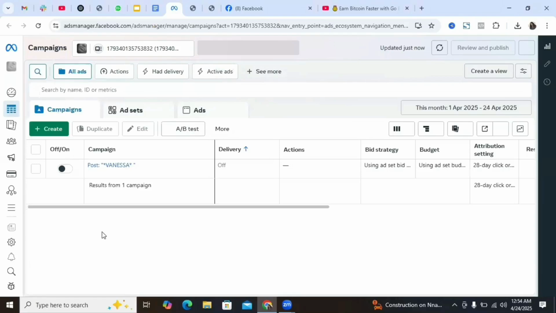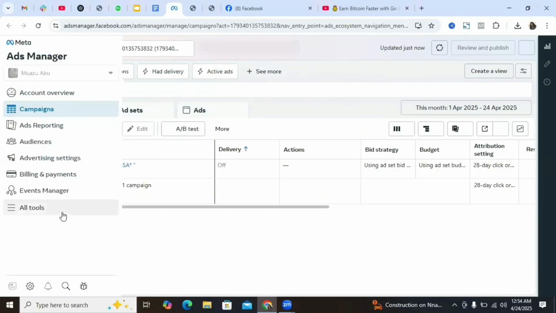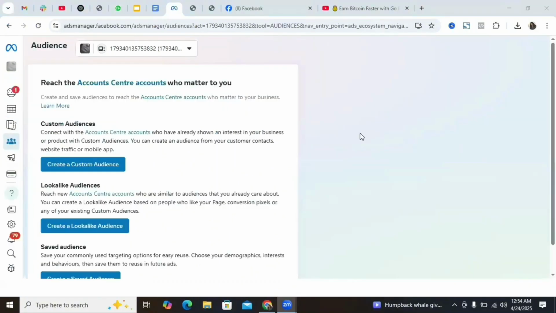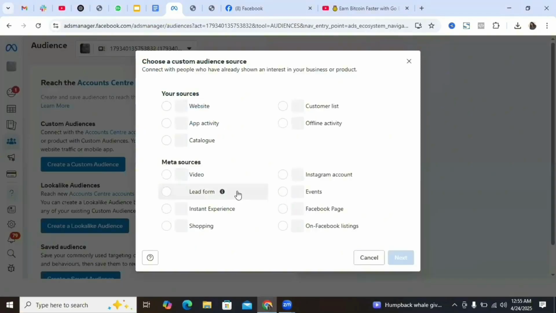I believe you know how to get here if you're not new to running Facebook ads. So just come to where you have all tools and click on audiences. From the audience tab, you're going to see where it says custom audiences, lookalike audiences, and saved audience. These are 3 different types of audiences you can create, but if you want to use custom audiences, of course, you have to start by clicking on create a custom audience, and then you're going to see different sources that you can create your custom audience from.